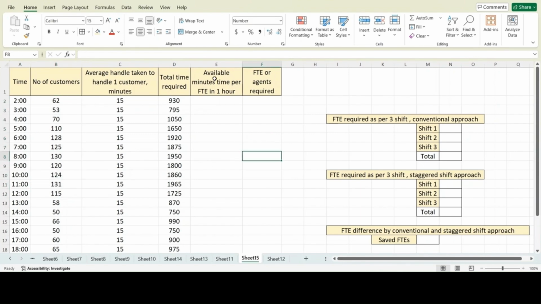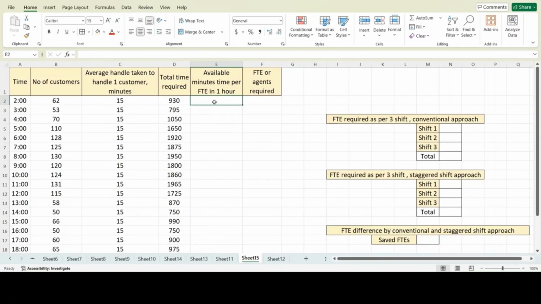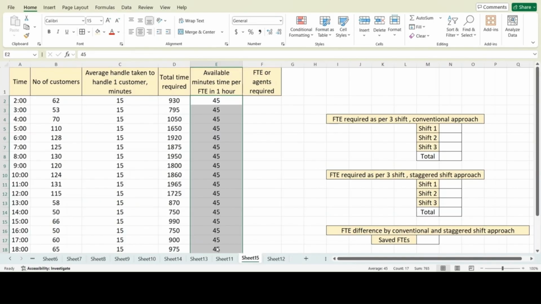After that, we need to find the available minutes per FTE in 1 hour. Basically, it means that for 1 hour, for how much time one FTE can be available. In a call center, we generally have a 9 hour shift with 1 hour of break and lunch, so a total of 8 hours. But in 1 hour, we may have some shrinkage, as agents are not able to log in due to coaching, training or other offline activities. So I'm taking on average 45 minutes that an agent would be available in 1 hour. Select all the cells and press Control D. Now we have the important metrics available.